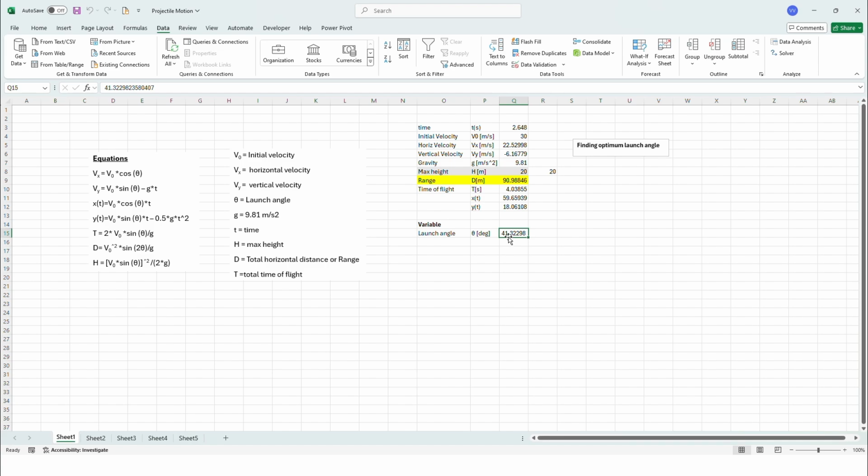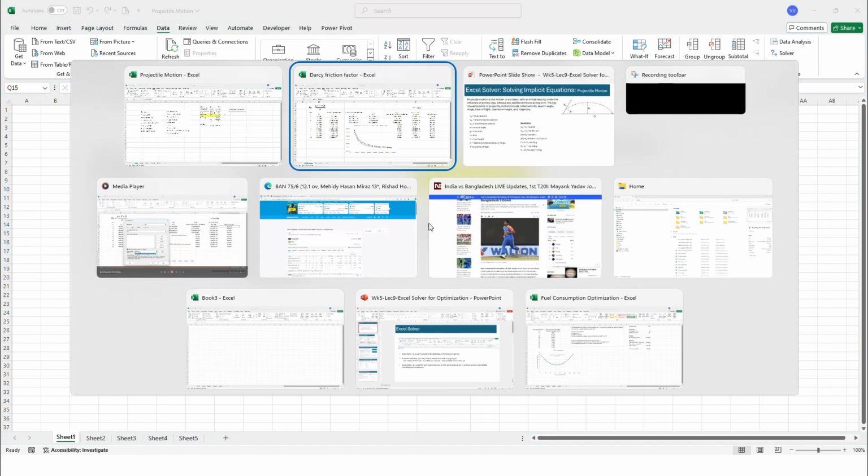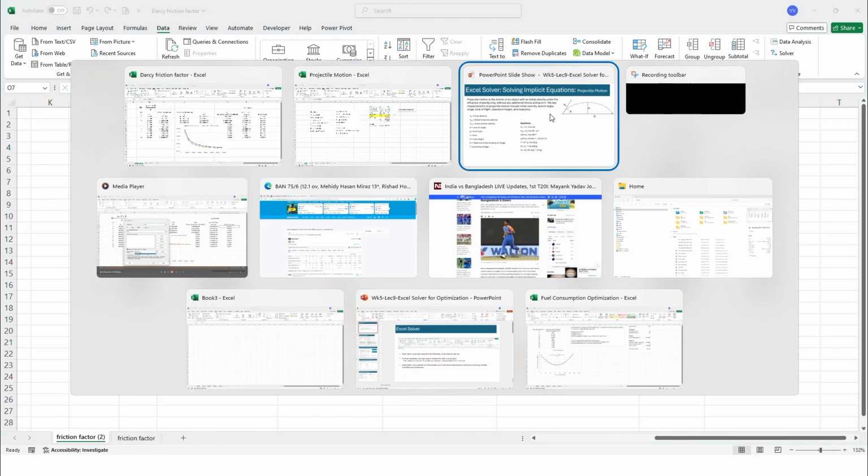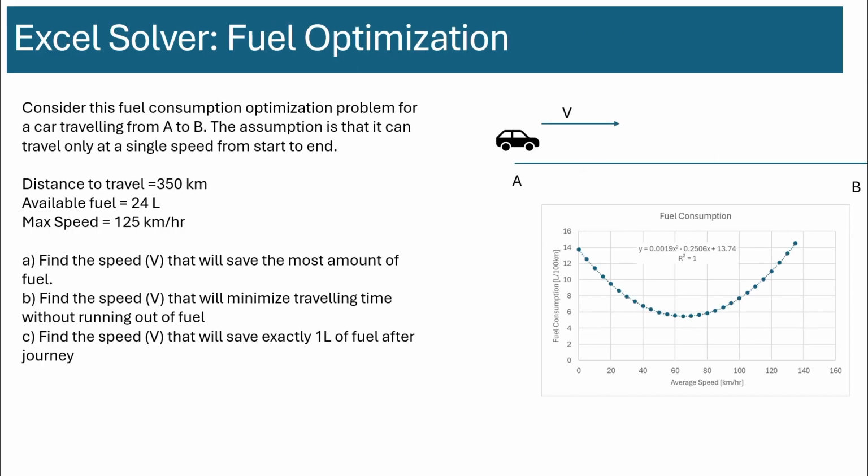Let's look at one more example in optimization. So this would be fuel consumption optimization. Okay. So in this case, a car is traveling from location A to location B. It has a certain distance to travel and it has a certain amount of fuel in its tank. Imagine that you can only travel at one constant speed from A to B. You cannot change speeds in between, okay? And there's a maximum speed that is possible.